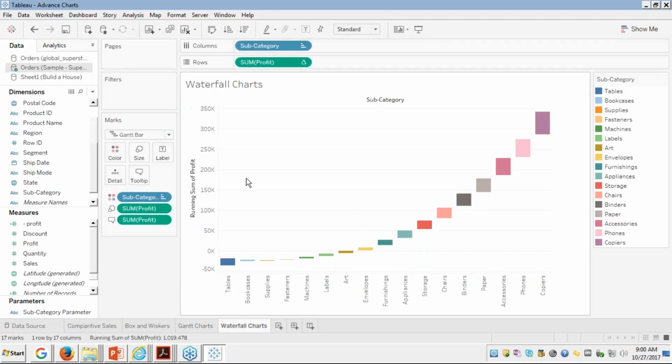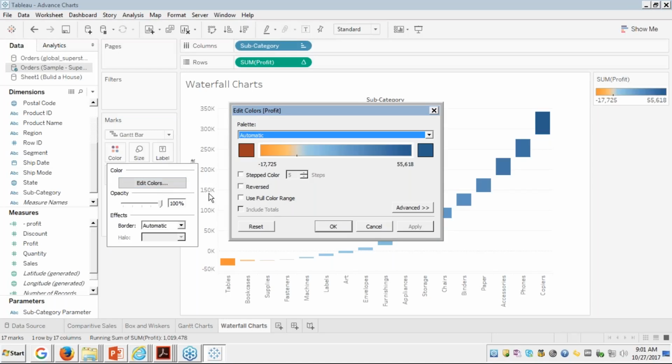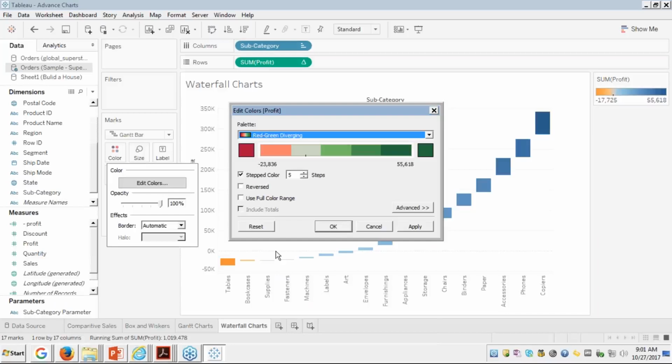And one more thing I need to do here, friends. I have given the colors by subcategory. Instead of colors by subcategory, I'm going to give the colors based on my profit. So based on my profit, I'm changing my color. I'm just editing the colors and changing them to stepped colors, 5 stepped colors. Since it's a profit, I'm making it green red diverging. Red green diverging is there. I'm just clicking on apply.